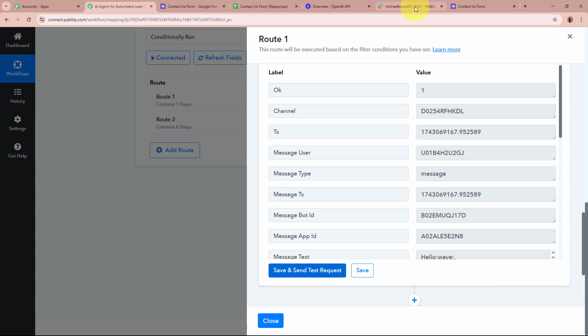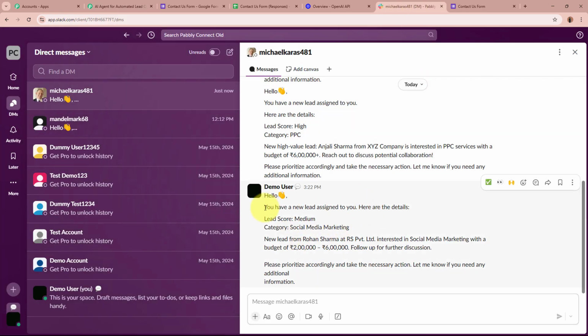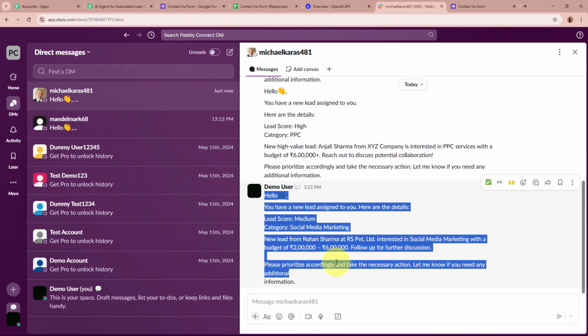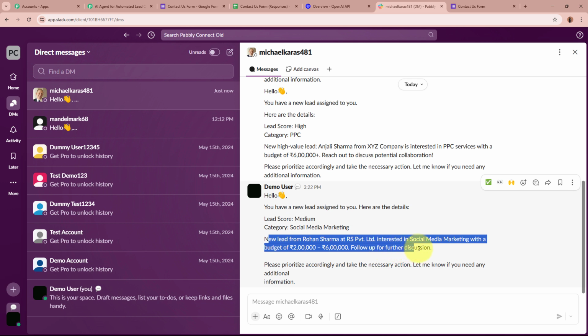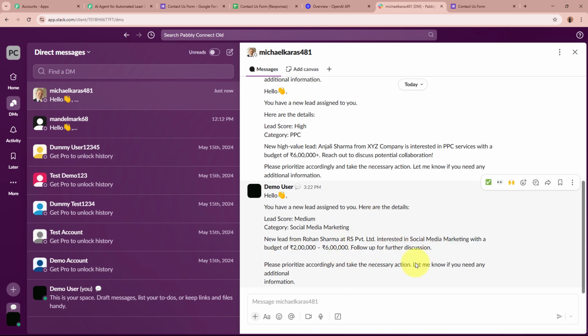So if I open my Slack account, yes, you can see a new message has been forwarded that says, hello, you have a new lead assigned to you. Here are the details. Lead score is medium and the category is social media marketing. New lead from Rohan Sharma from RS Private Limited is interested in social media marketing with a budget of 2 to 6 lakh. Follow up for further discussion. So you can see the notification has been successfully forwarded to Michael Karras.